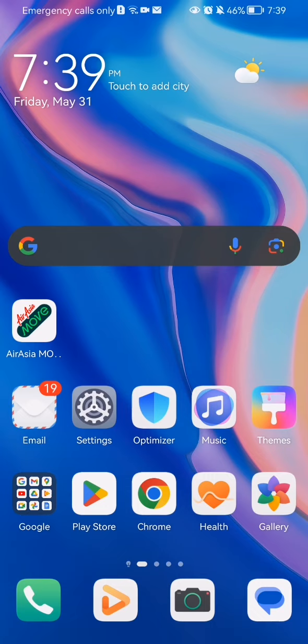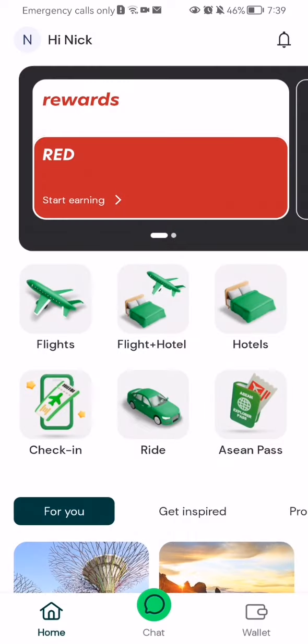Hello guys, in this video I'm going to show you how to add family members or friends as contacts to the AirAsia application. The first thing you have to do is enter the app.